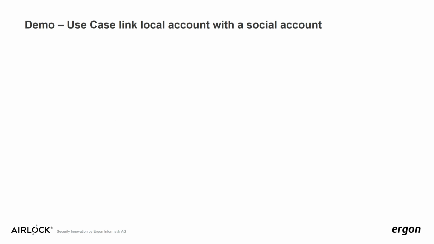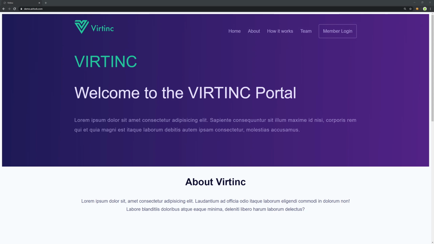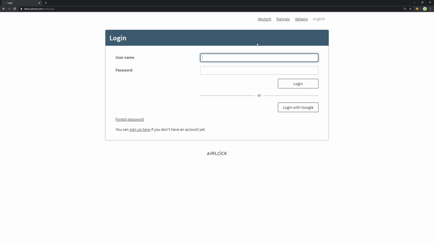The second use case is when you already have a local account, but you want to use your Google account instead to log into the application. So let's do that. We still use the same application as before. I click on the member login link and Airlock IAM shows the login screen. Now I log in with my local user account.